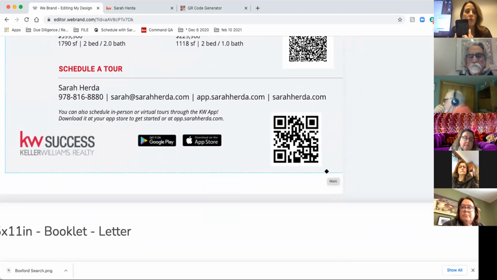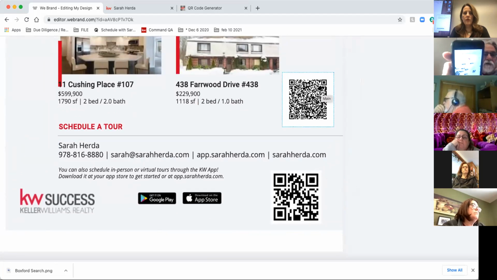And I'm going to show you with my phone what happens when someone has a QR code. Now, all we need to do on the iPhones now is you just click on the camera. And so let's do this.